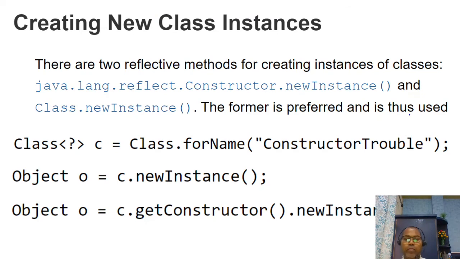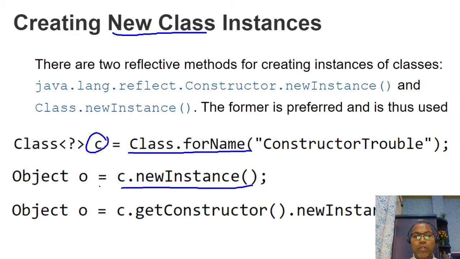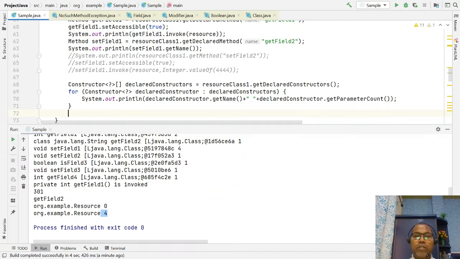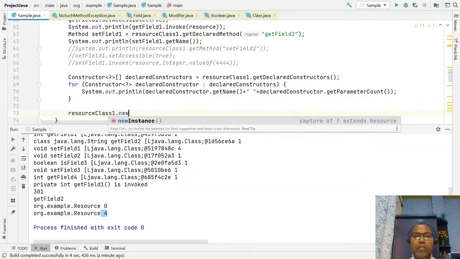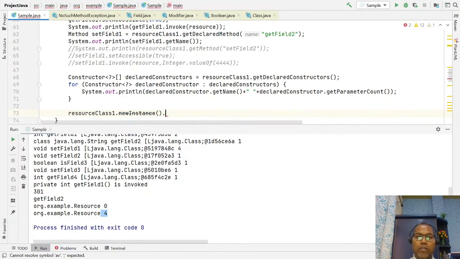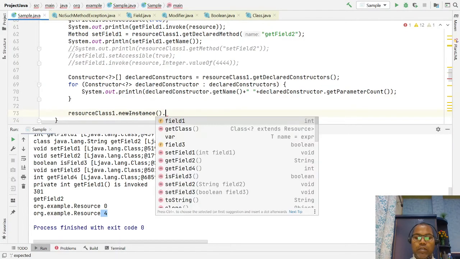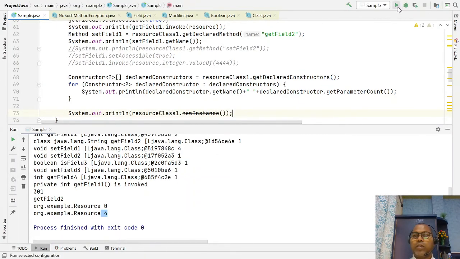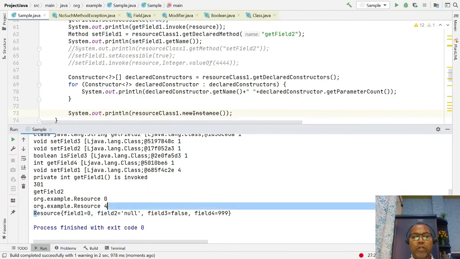Similarly, now we have options to create a new class. So how will we create a new class using Class.forName, and after this class you have the option to create a new instance. The constructor is used to create the object. This is another way of creating the object, or getConstructors and then dot newInstance. This is the class. Here you have the option dot newInstance, and here a new object is created for your default zero argument constructor.